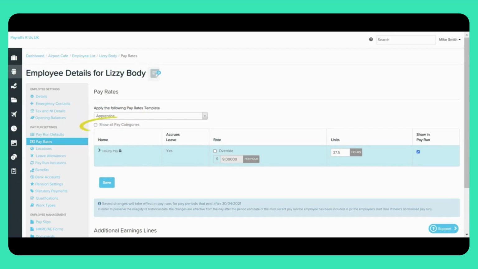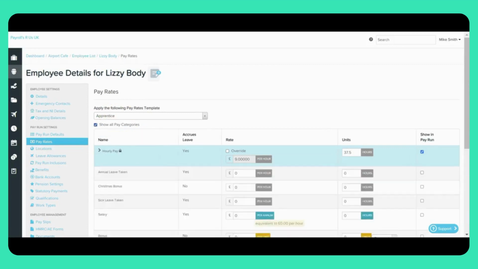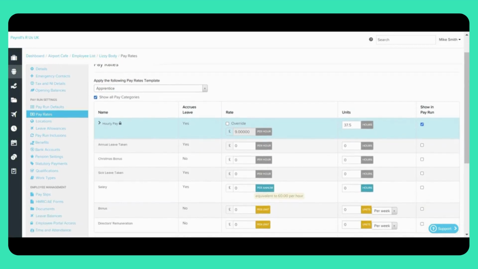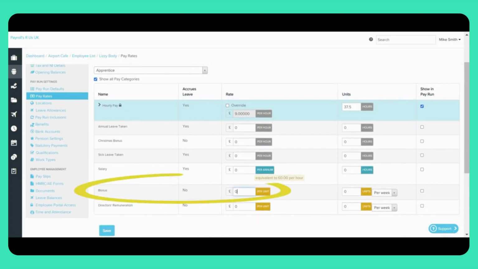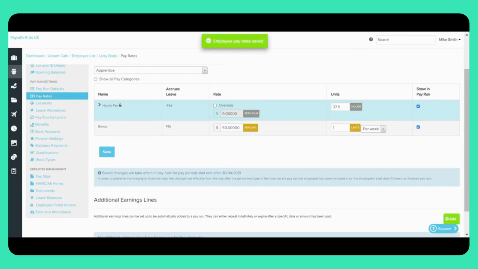If you need to, you can show all pay categories by ticking this box here. This is used if you would like to add a separate rate for an employee, a bonus for example. To do this, scroll down the page until you find the relevant box and add the required rates. Once you've added this, simply click Save at the bottom of the page. This will not change the pay rate template in any way, it just allows the employee to be linked to other pay categories.